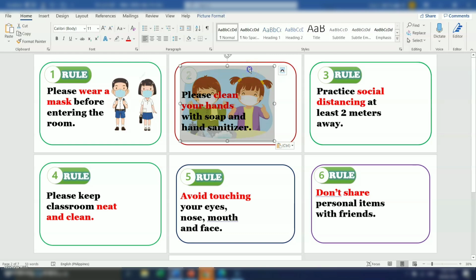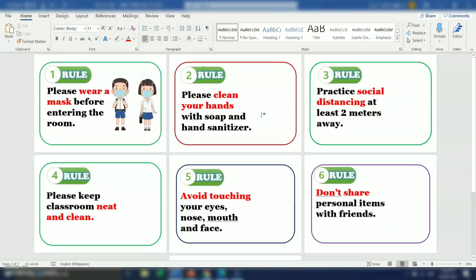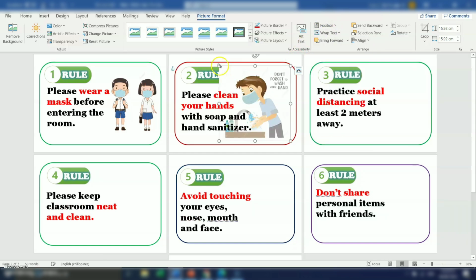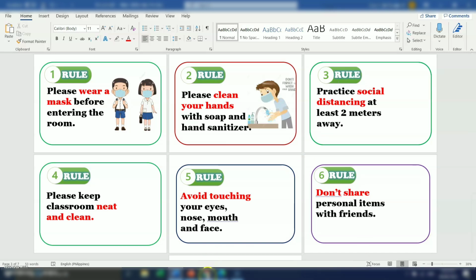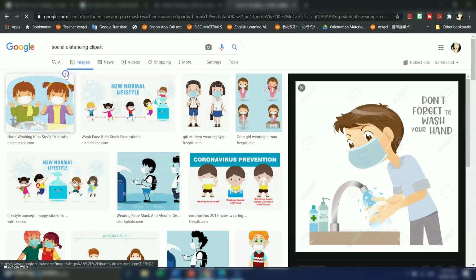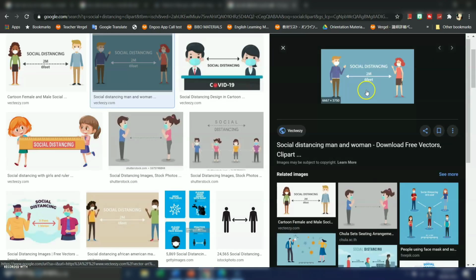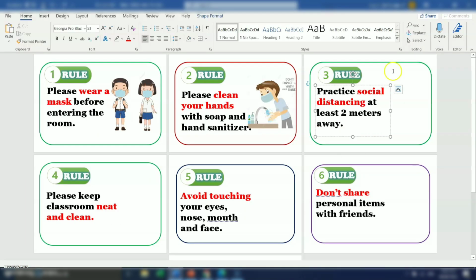Okay, now we're changing the clip art. Okay, I'm choosing this person really washing hands with sanitizer, alcohol and soap in front of him, so that the kids can really see that he's using that in washing his hands. Just adjust the clip art, put it behind the text so that the text is more important than the picture, right? Yes. And also this one, practice social distancing at least 2 meters apart from other people too.